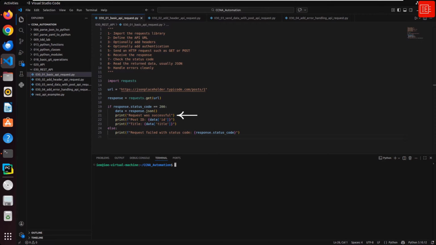This line simply prints a message to let us know that the request worked. It's not required for the API call itself, but it's helpful for clarity, especially during learning or debugging. It makes the output easier to understand when we run the script.